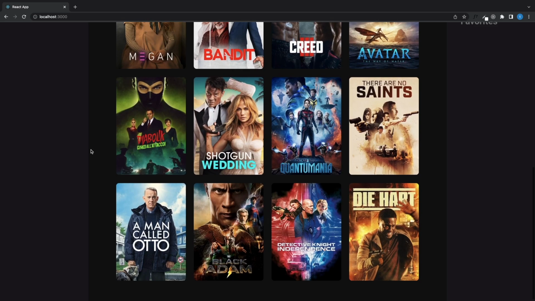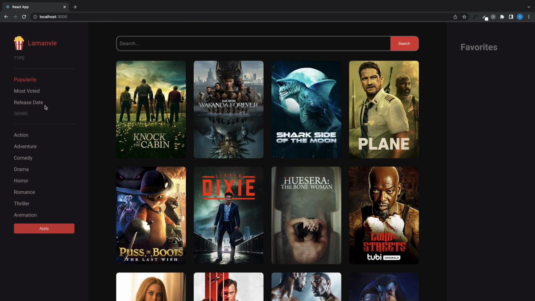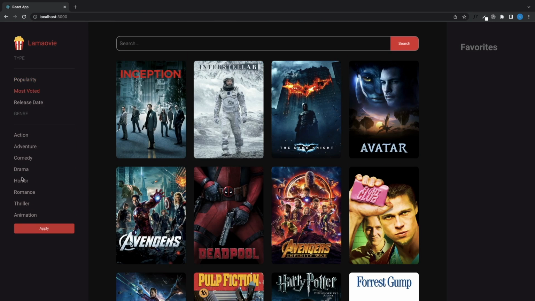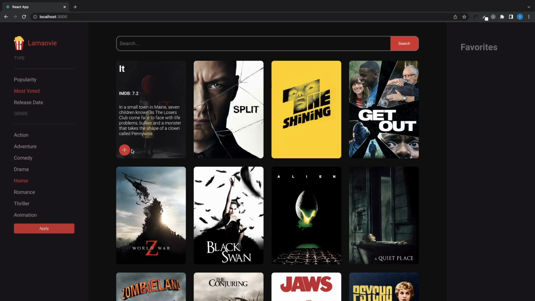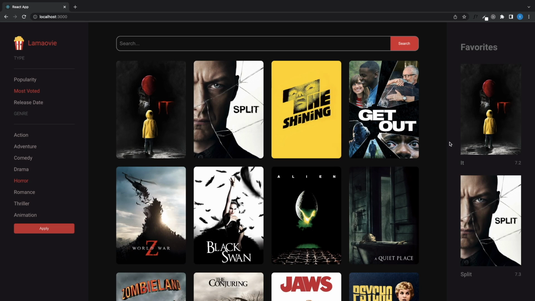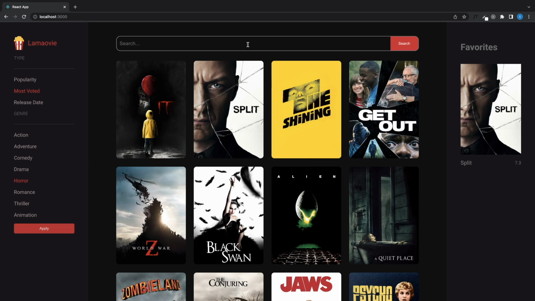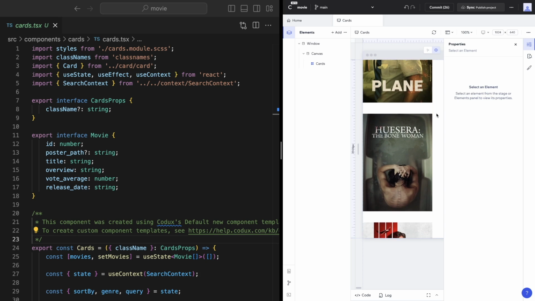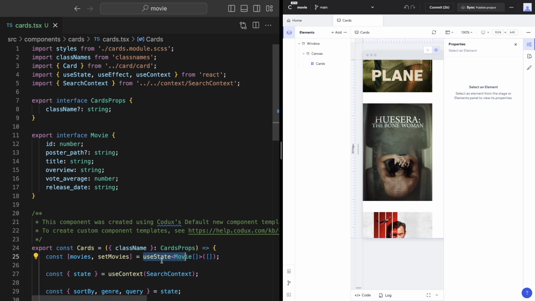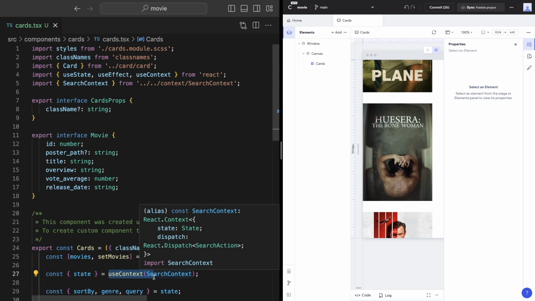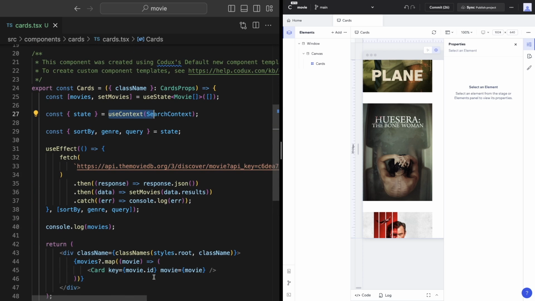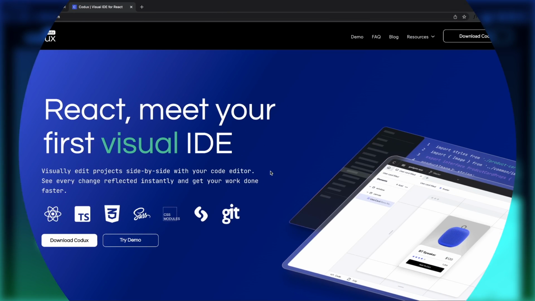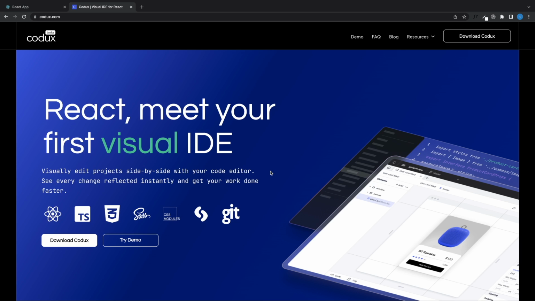In this application, we will fetch movies using a free API, we can sort them, find by genre, we can add them to the favorites list, or remove, and we can search for any movie. As you realize, it's not just a simple design. We will be using here React hooks, context API, data fetching. Basically, you will learn how to use Codex and VS Code together. So if you are ready, go to the Codex website and download it for free.